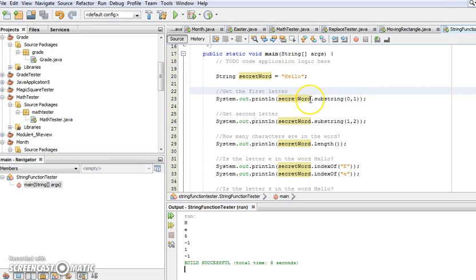Remember, you take the string variable, in this case secretWord, you put a dot, and then you put substring with two parentheses following it. In the parentheses, you put two numbers separated by a comma. The first number is the position of the very first letter you want to grab out of the string, and it includes the letter at that location. The second number is the ending index number, and it is exclusive.